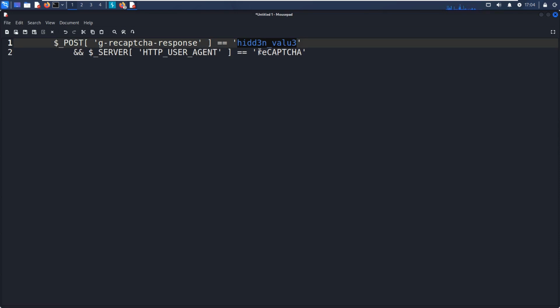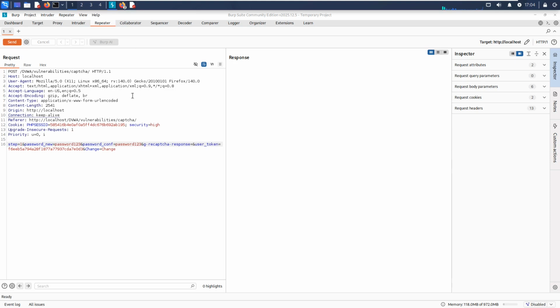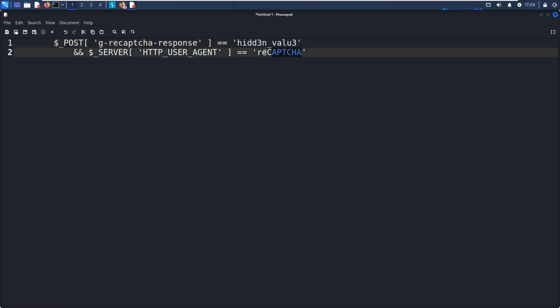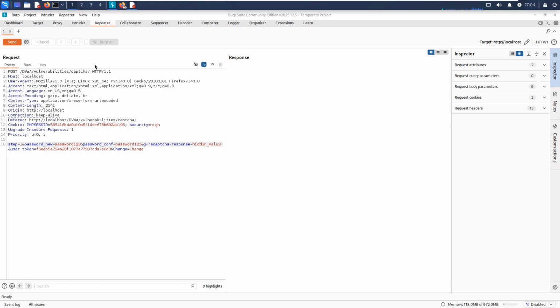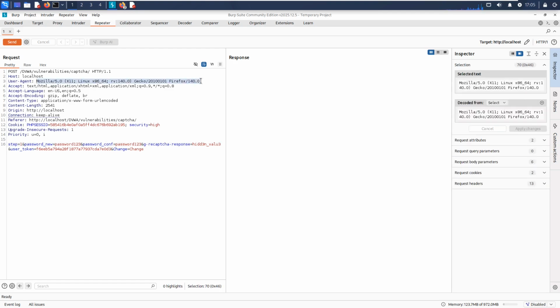So I think this is just a developer hiding another way. Sometimes developers don't want to pass the CAPTCHA, okay? So I think this should be the vulnerability of this application. Now, if we go back and paste in here, we also need to change the user agent. We can copy and replace this one.